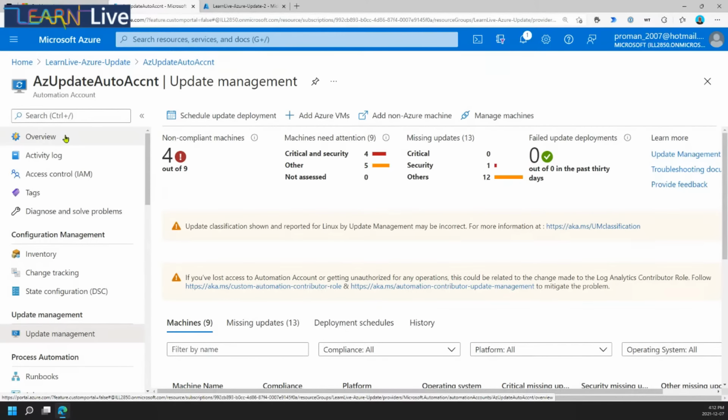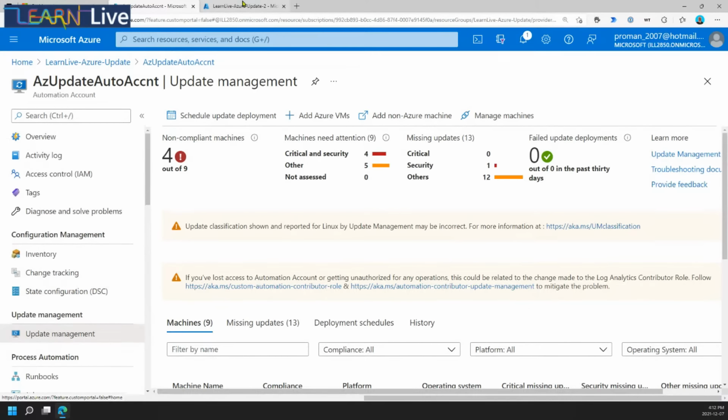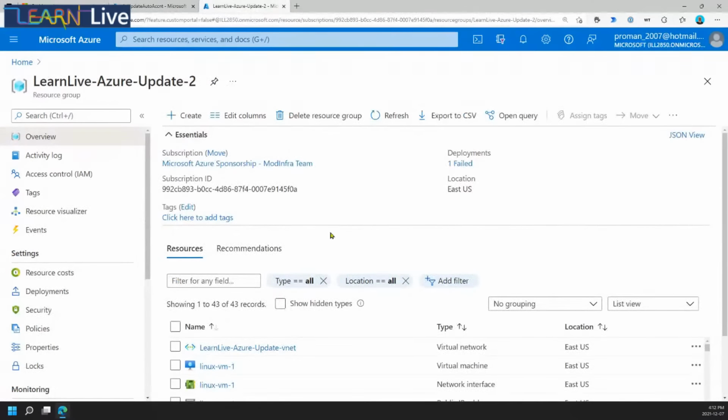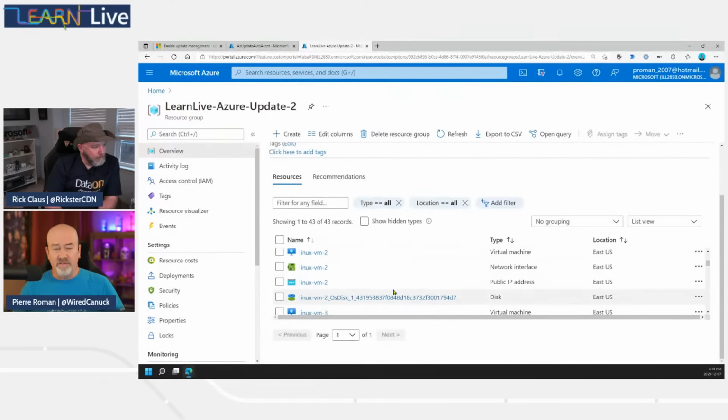So right now I'm showing you the finished turkey. Right. But now let's go see how we can actually set that up. So this is my unfinished turkey. So I'm in the Learn Live Azure Update 2 resource group, where I've got a number of VMs. In this case, I have 5 different VMs for Windows and 5 different VMs for Linux.